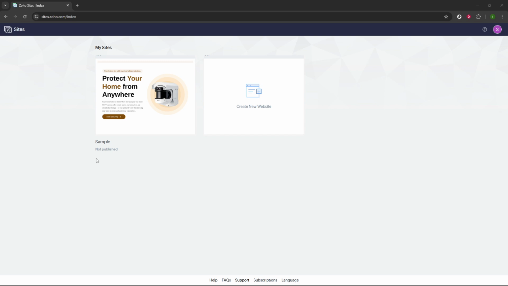When the Sign In options appear, choose the Google option if that's how your account is set up. If you're already logged into Google in your browser, you'll see your available accounts. Select the one connected to Zoho Sites. If not, sign into your Google account and allow Zoho Sites to proceed. This simply authenticates you so you can access your websites and the editor.